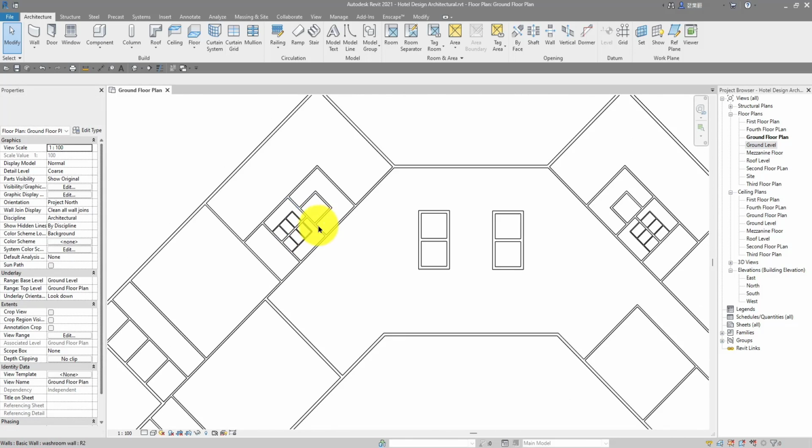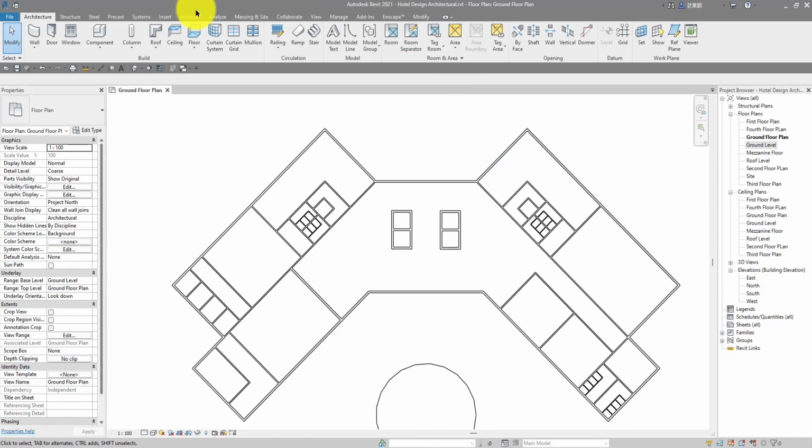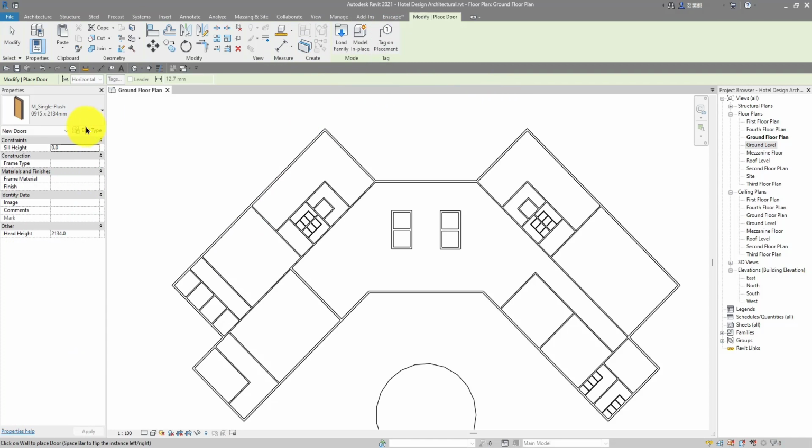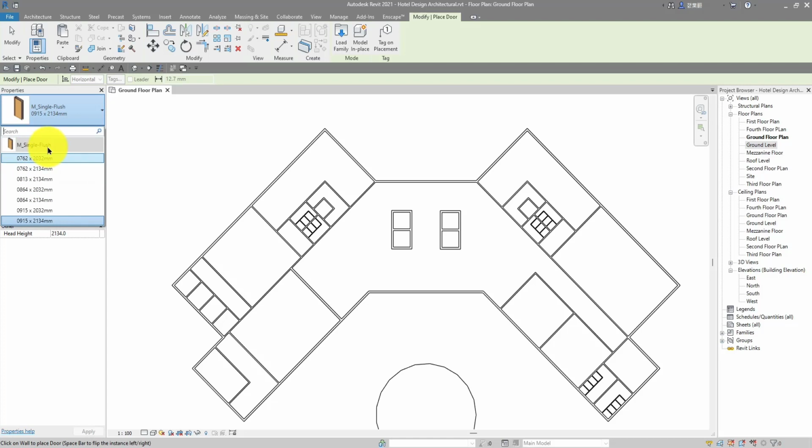What you want to do when you start modeling out your doors is move into the architecture tab. Just right beside the wall, you have a door right there. So you can just click on that door. When you click on door and move into the properties panel right here, you're going to find out that Revit has only the M single flush, only one type of door loaded up into the software, with several kinds of dimensions and widths and all that.